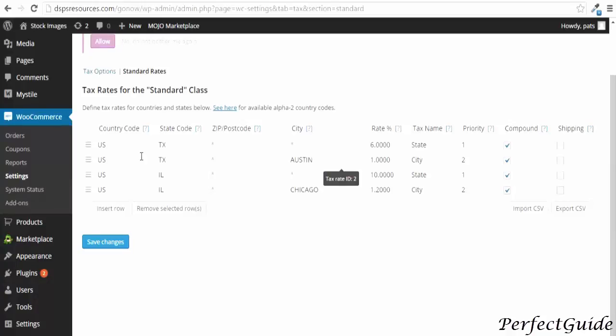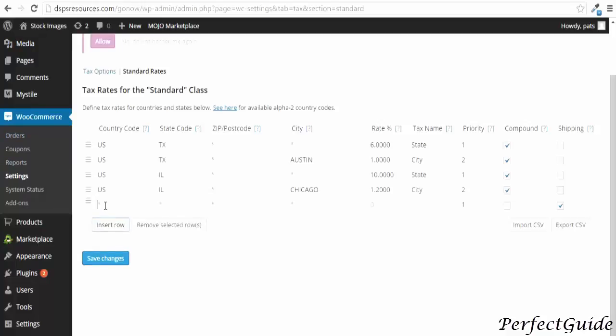Let the system know if you're calculating tax on shipping, insert row, and then Florida, and whether you're going to have a tax based on the zip or postal code or on a city, Ocala, and how much it is. Let's say it's 1%. I'm just making up these tax rates, by the way. And in order for it to work correctly and to be a compound tax, you have to have your state with a priority 1, and then your city would be priority 2.